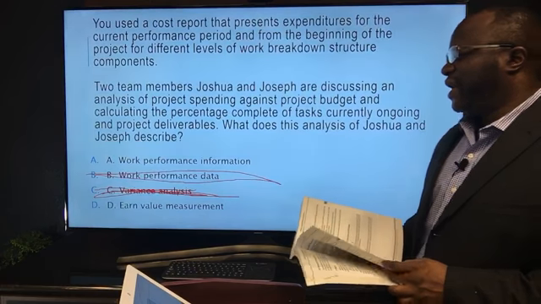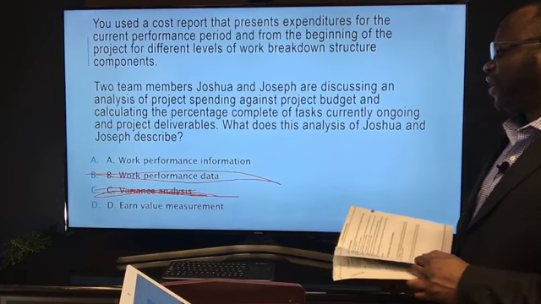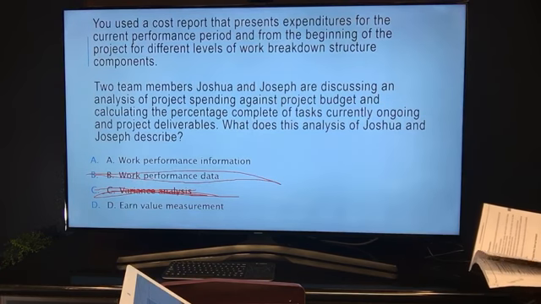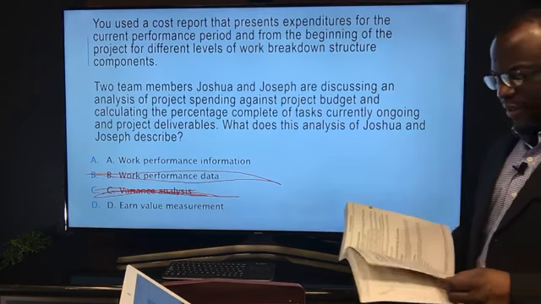So with B and C crossed out, if I look at earned value measurement, I am less inclined to go with earned value at this point, but I'm still going to keep it in my back pocket, all right?